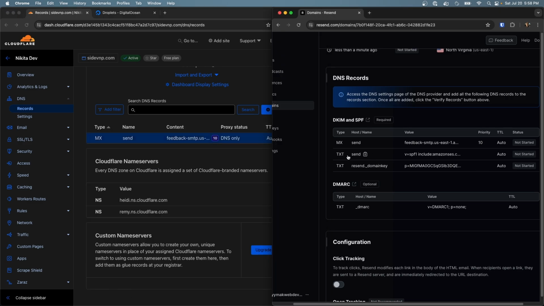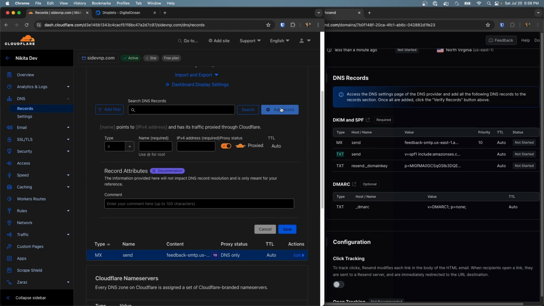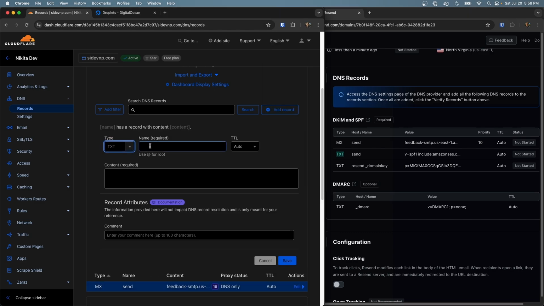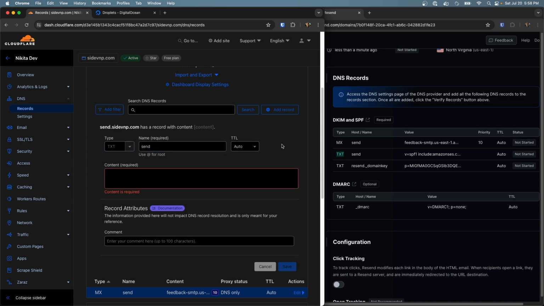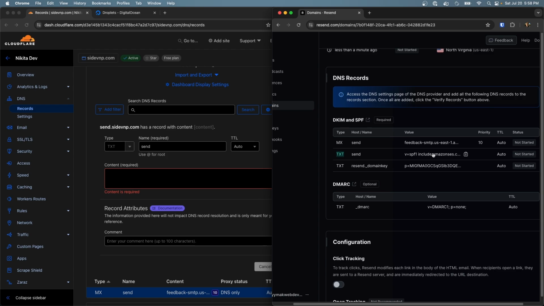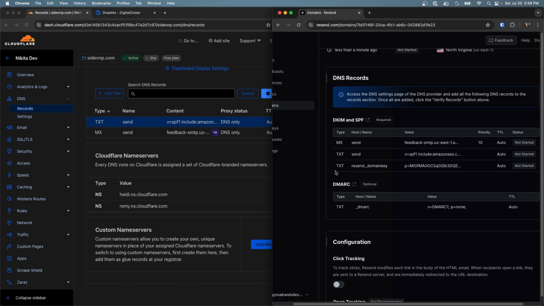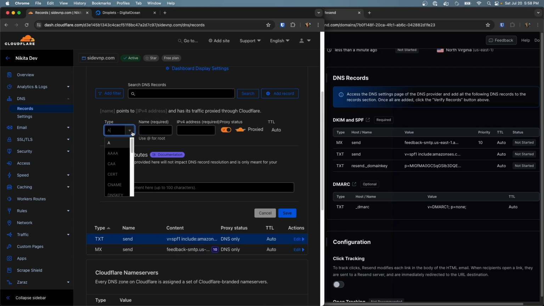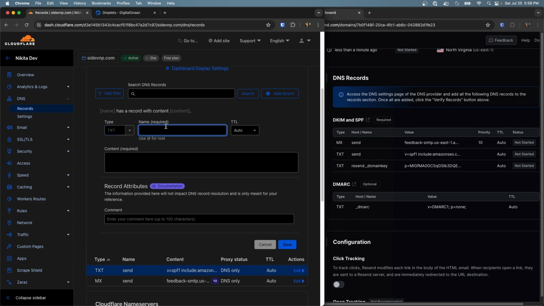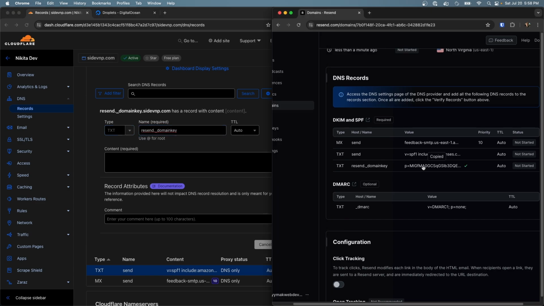Then let's add the next record, which is a TXT record. For the name, it also is send. Then let's copy the value here and paste it in for the content. Now let's add this third record here, which is another TXT record. And I'll paste in the name. And lastly, let's grab the value.